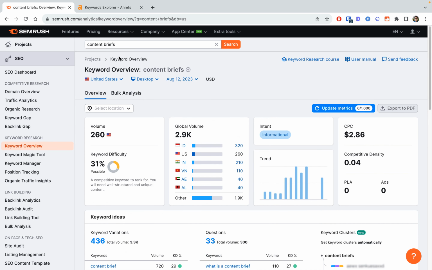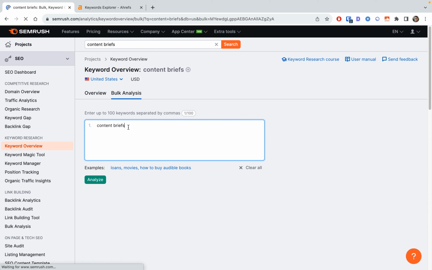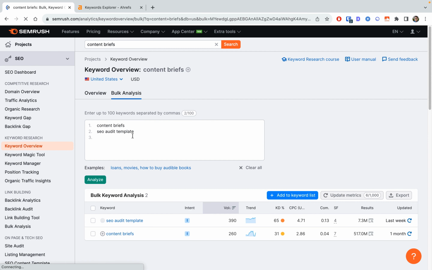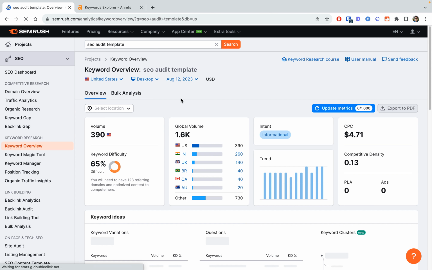If I were to do, let's say, a bulk analysis, here's what it would look like. This is the bulk analysis we initially saw, and I put in an SEO audit template. Now it's going to analyze both keywords and give you an analysis. Within the SEO audit template, I can look at it, go back to backlink bulk analysis, and keep switching between keywords. This is how the keyword overview works.